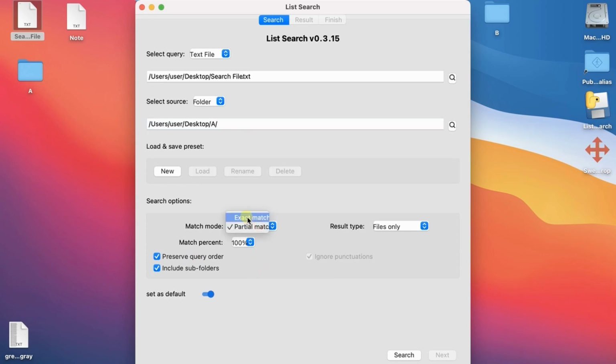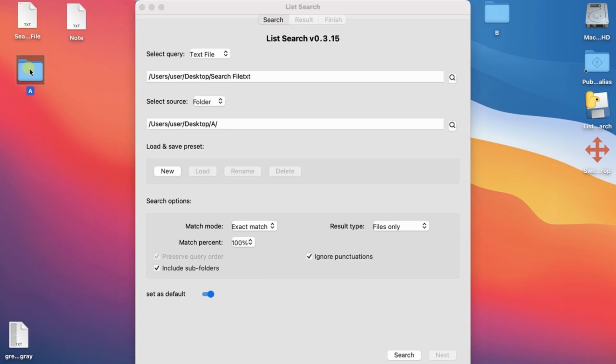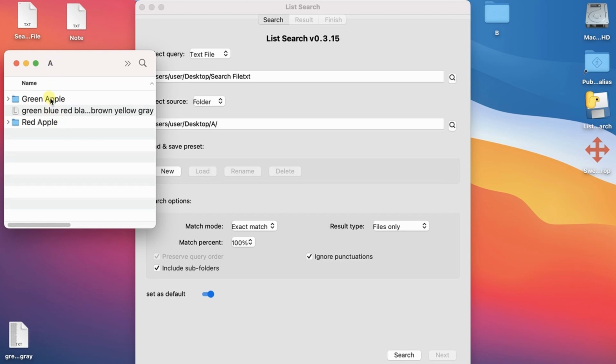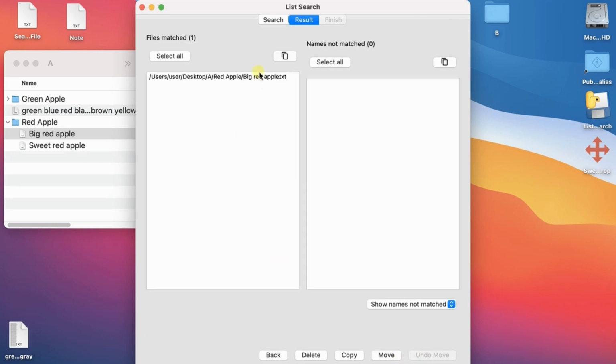Okay, let's do a test for exact match mode right now. I have this folder in here, test folder A, and I have some files in there. So let's say, Big Red Apple. I will copy this, change this to enter value instead of a list. I want to search Big Red Apple in folder A. Subfolders included, and 100% match, exact match mode, files only. Okay, let's see. Okay. It finds the Big Red Apple for me.